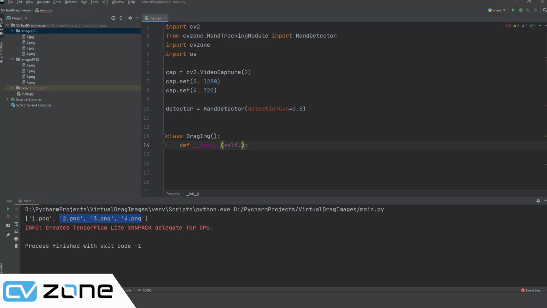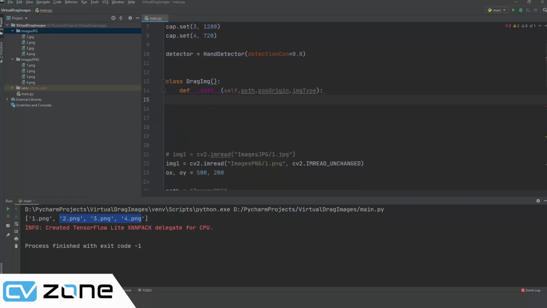We always write this. And then what exactly do we need? To initialize an image, we need the path for it. So that's the first thing, we need the path. We need the origin position. Where do you want to put it, right? So we will write here position, let's say origin. And then the third thing, which is very interesting, is we need the type of the image. It can be PNG or it can be JPG. If you want to add more, you can add it later, but these are the two that we are going to use for now. So this is the image type.